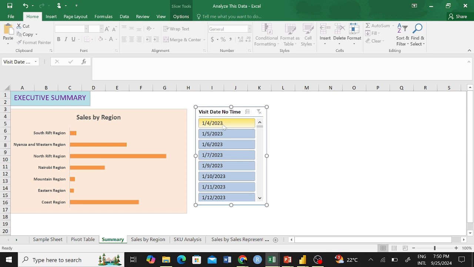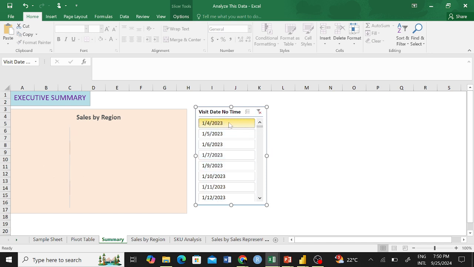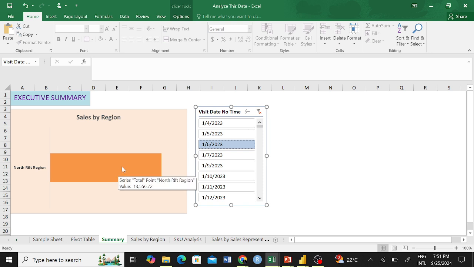So if I click here first, what is this? 4th of January. Yeah, should be. So 4th of January. I want to click it. I can see there were no sales. There were no sales, but visits happened only in Nyanza and North Region. If I click here, it's Nyanza and Western Region. Here it's North Rift Region. There was a sales of 13,556.72.